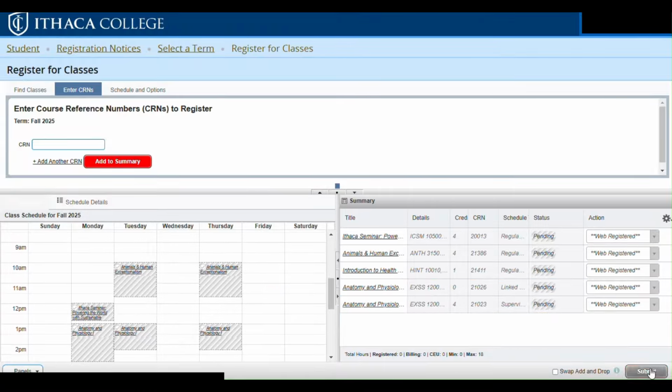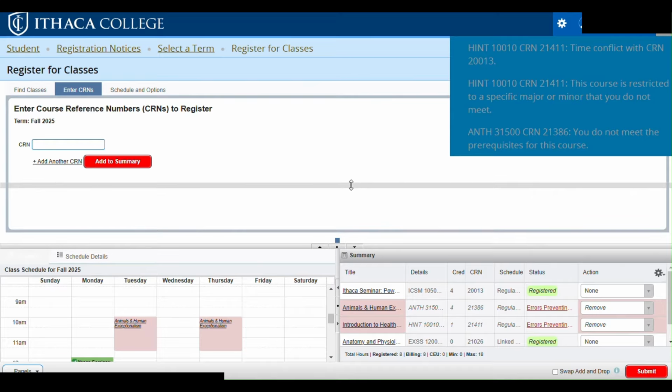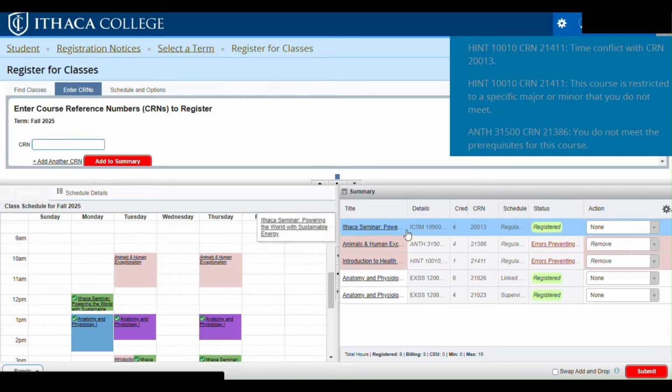Once ready, select Submit, located at the bottom right corner of the screen. The screen will display Save Successful if you are properly registered for the class. Any other message displayed in the upper right corner means that there was an error of some kind and you cannot register for the course.